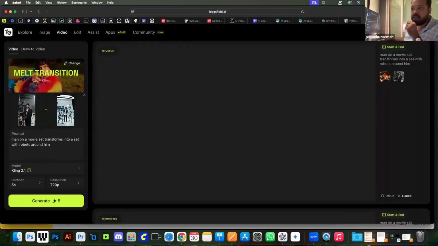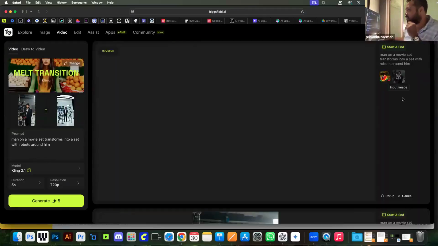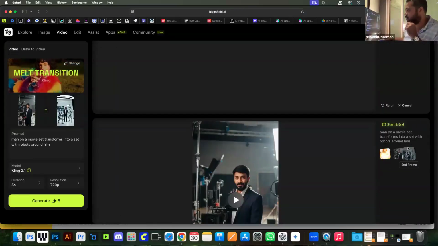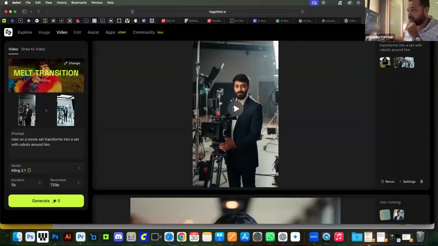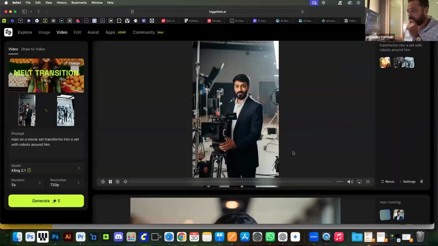Okay, this doesn't have the end frame. Oh, it does. But it should be showing both frames. It's just showing me one frame. Okay, let's see. Okay, this is done. Let's have a look at this.